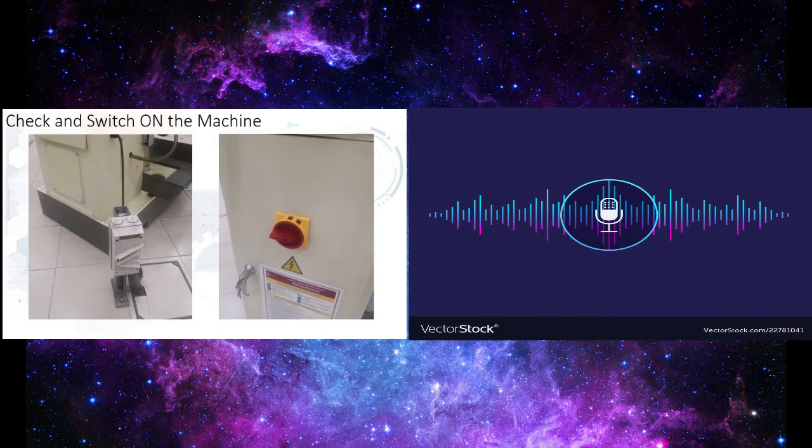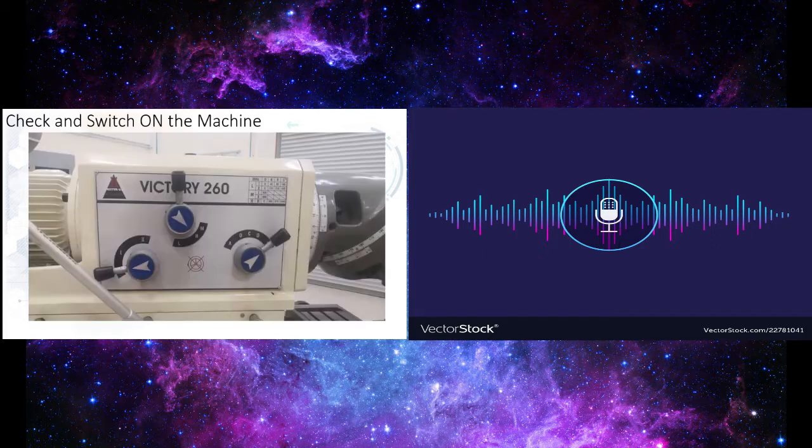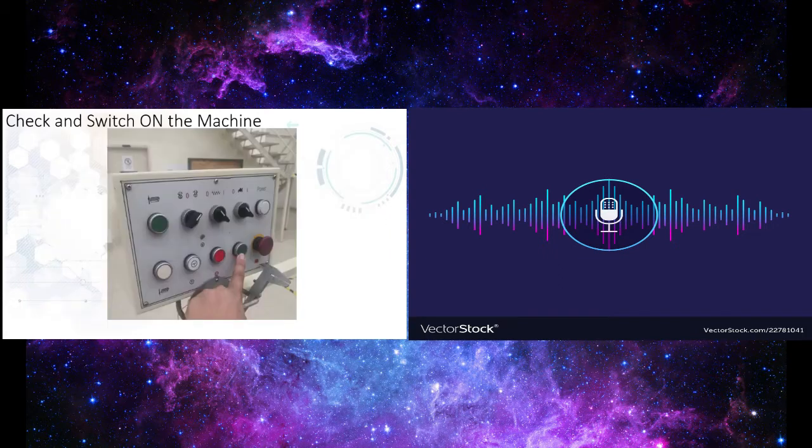So I will explain this video. First, in the workshop, we will check and switch on the machine, which is the milling machine. Make sure all the switches are on and check whether the switches are in good condition or not. You can see in this workshop video, we will switch on the machine, which is the green light.